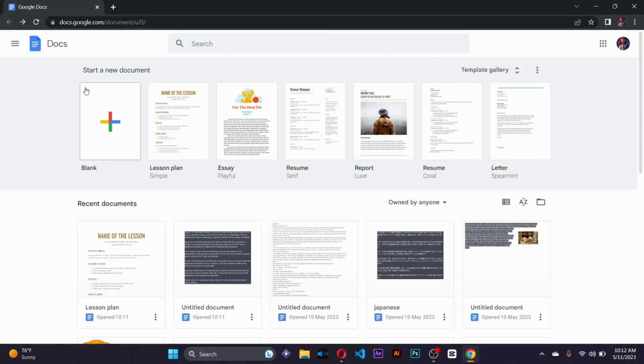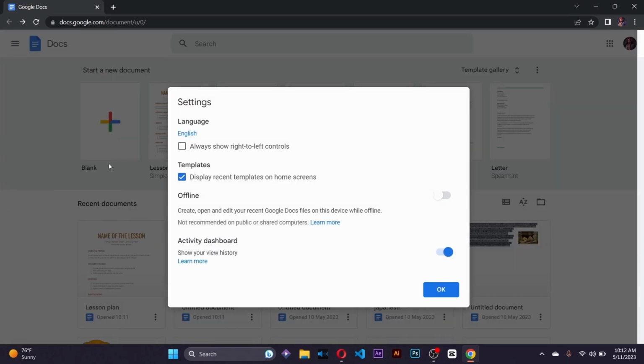Now, after you have entered the home screen of Google Docs, at the top left corner of the screen, you can see the three-line icon right here. Click on the three-line icon, go to Settings, and right here, toggle this option on. Toggling this option on will make your document available to be edited offline. Click on it and toggle it on. And then after you have toggled it on, click on OK.